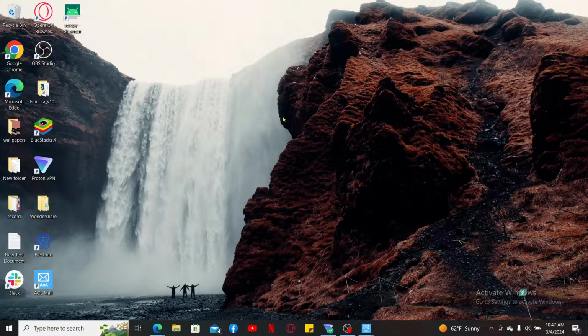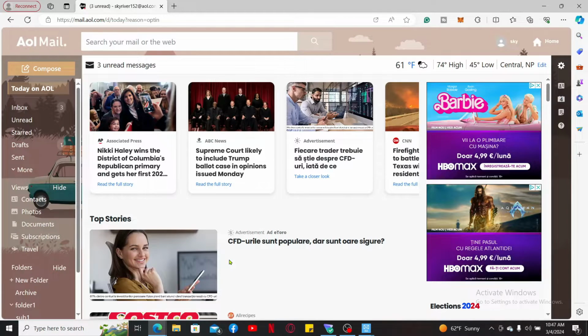First of all, open a web browser and type in mail.aol.com in it to end up in the official website. Make sure that you also log into your AOL mail account. And once you are logged in, go to the top right corner and click on the gear button.